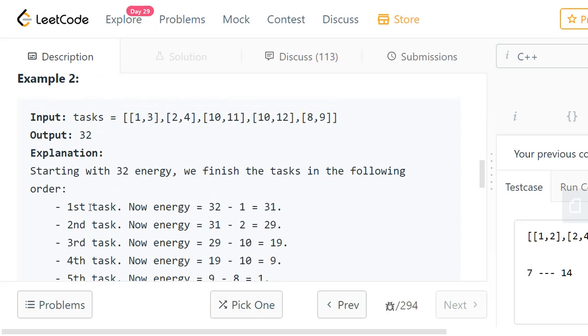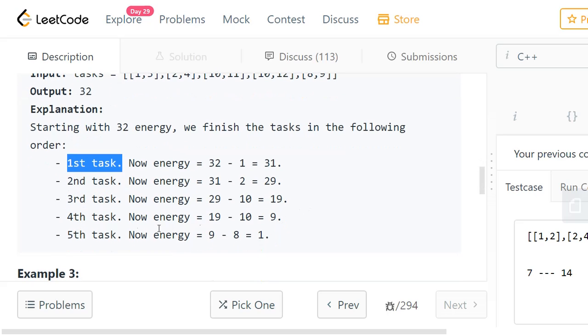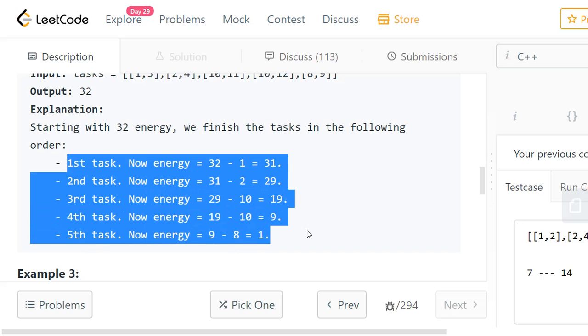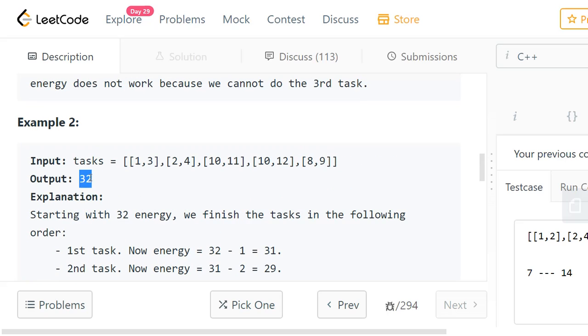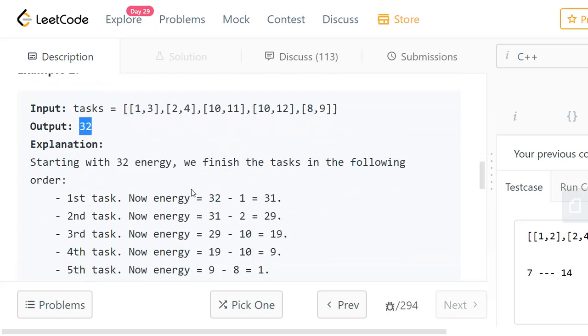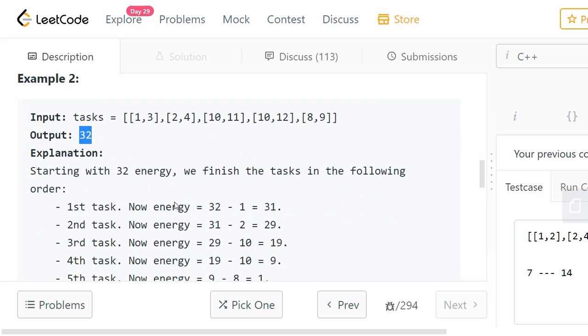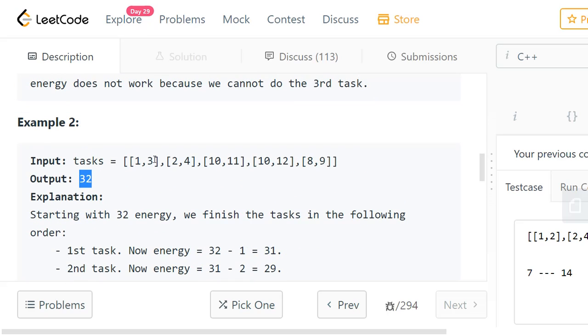So we process the first task, and we process all the given tasks. We are able to do it with an output of 32, but if you closely look here, look at the difference between the actual energy and the minimum energy requirement. Here we have a difference of 2, here we have a difference of 2, and for all the rest of the tasks we have a difference of only 1.